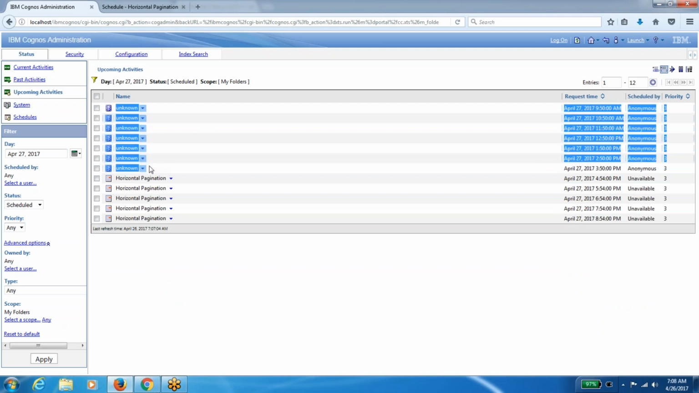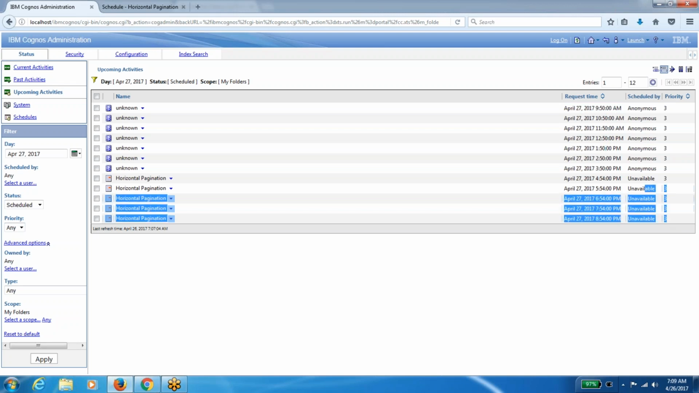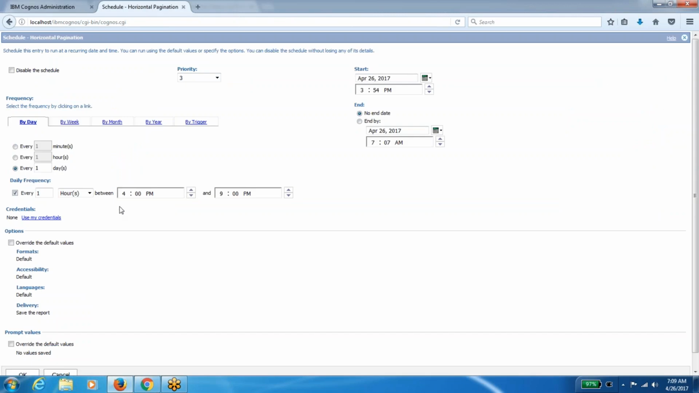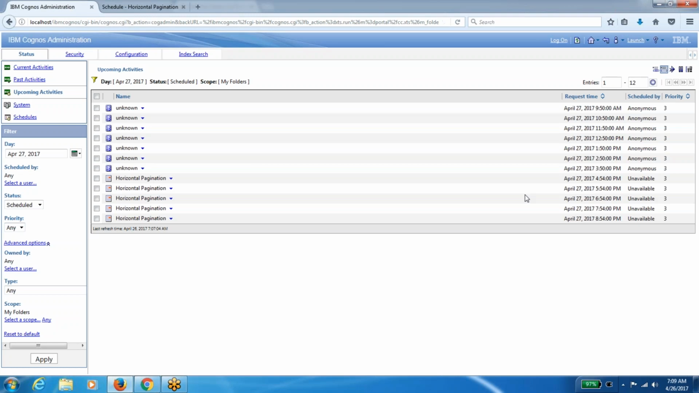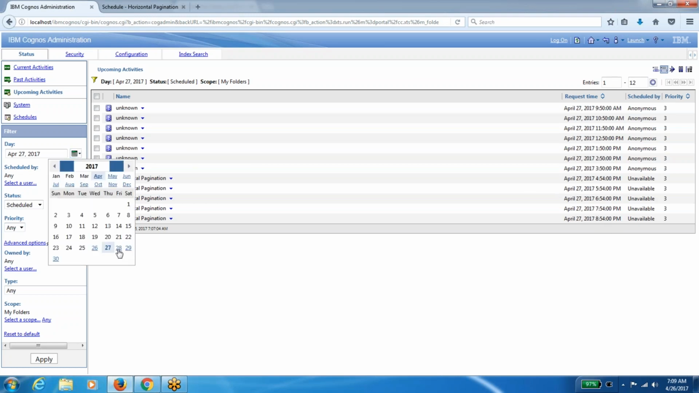These are the entries which are not supposed to be there. If you see the timing also, it's different: 9:50, 10:50, 11:50, 12:50. These don't fall in whichever time we have scheduled. But this is my actual schedule time: 4:50, 5:50, 6:50, 7:50, 8:50. If I see, it all matches. 3:54, but actually 4:54 it will start and it will end by 8:54. If I proceed to the next day also, it will be the same.